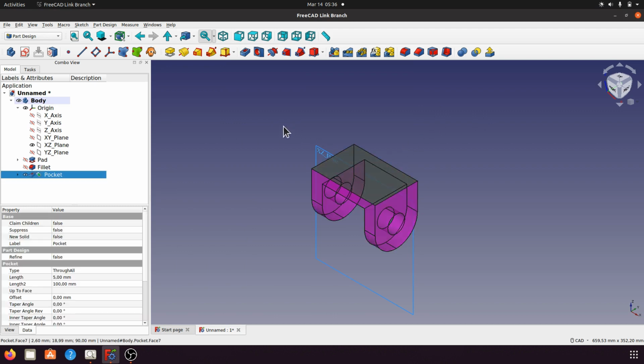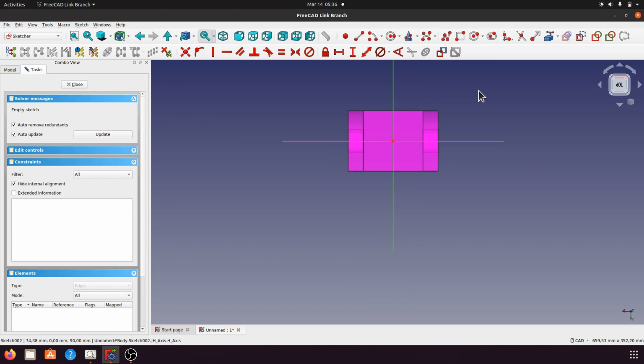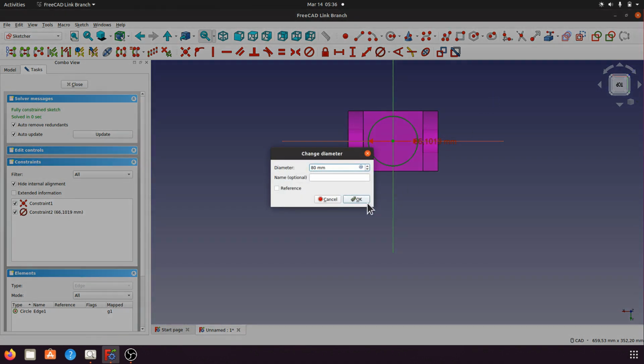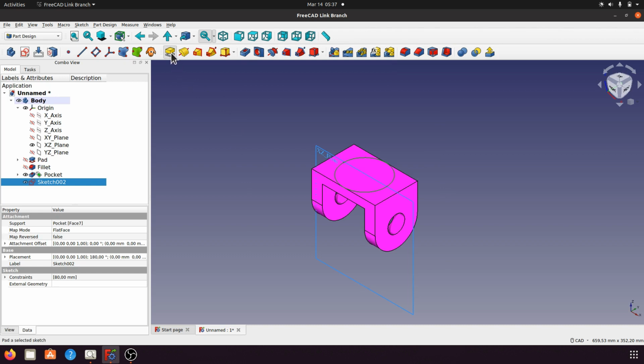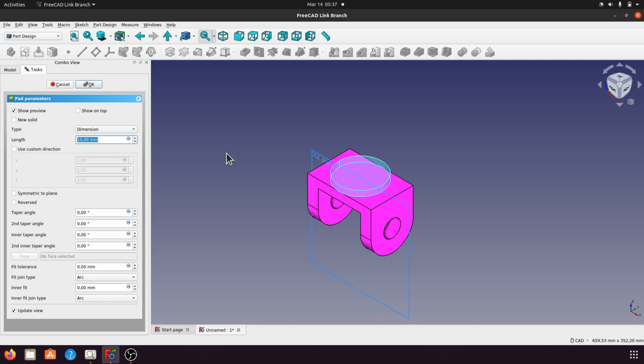Okay, now click this face and then click sketch. Now create this circle for the diameter 80 millimeter, diameter 80 millimeter first for the pad. So close the sketch. Now create a pad for thickness of 20.